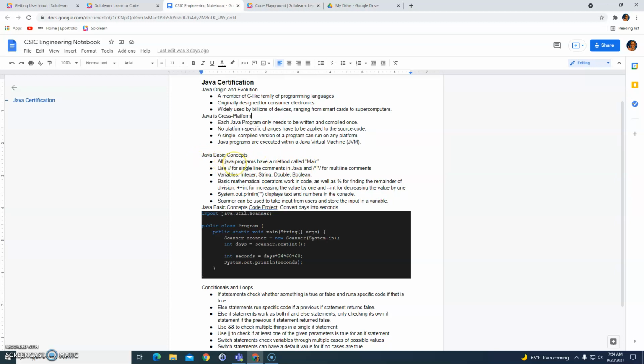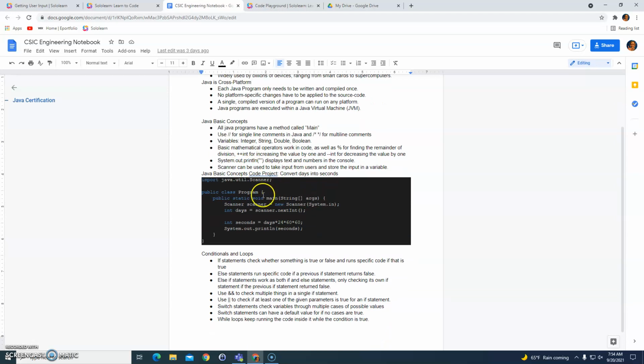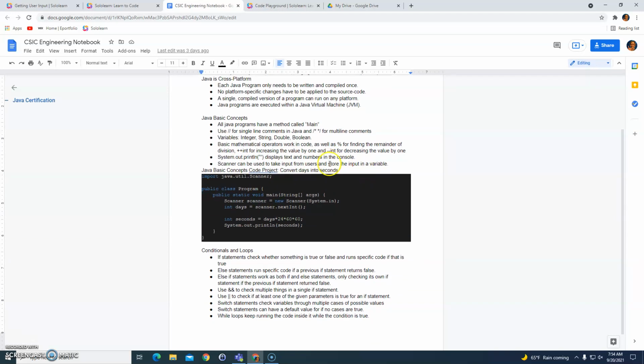And here within the Java basic concepts, I learned that all Java programs have a method called main. I learned how to use comments. I learned about variables and mathematical operators to change variables within the code, and how to print things onto the screen for users to see and how to take input from users.